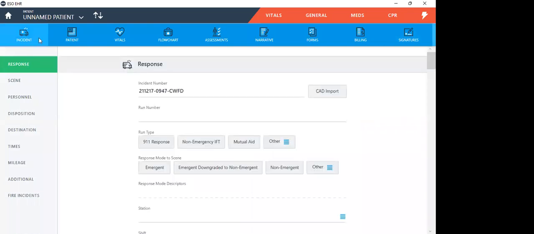You will never lose any data with ESO because every time you do something, we save it. For example, when I go from incident number to run number, it just saved my report. And that's going to hold true for your narrative. You could be halfway through a pretty long and detailed cardiac arrest narrative and your battery dies. No big deal. Just plug it back in, reboot the system, pick up right where you left off. It's a nice feature where you don't have to worry about losing anything.